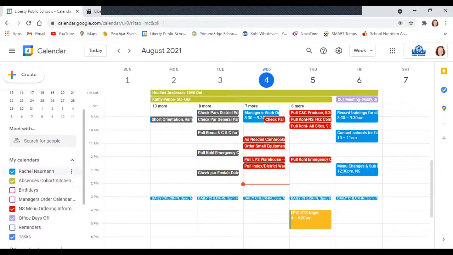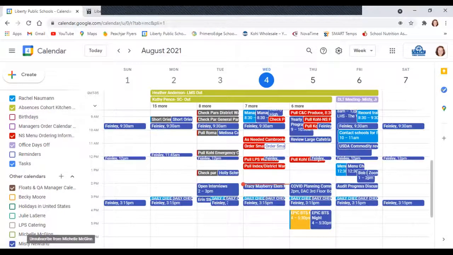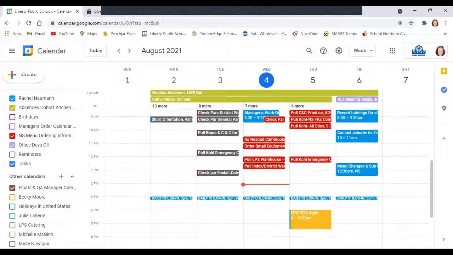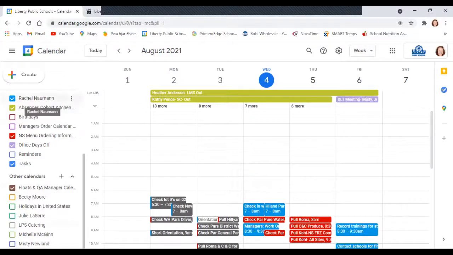So it would be too overwhelming for me every day if I had all of these events showing. So if I ever want to check, somebody's calling for Misty and she's out of the office, I just check her calendar and it shows up for me. So I can tell them if she's in a meeting or where she's at, and then I uncheck mark it and it goes away. So normally I have my personal calendar showing.